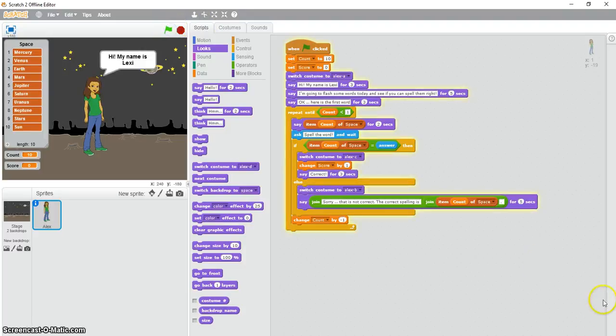See what happens. Hi, there's a costume change. My name's Lecky, etc., etc. Okay, we start the words, and then let's get it right. Sun. Should be a costume change. There, she's happy. Okay, stars, and let's get it wrong. She's not happy at all. So we've got some costume changes occurring there.